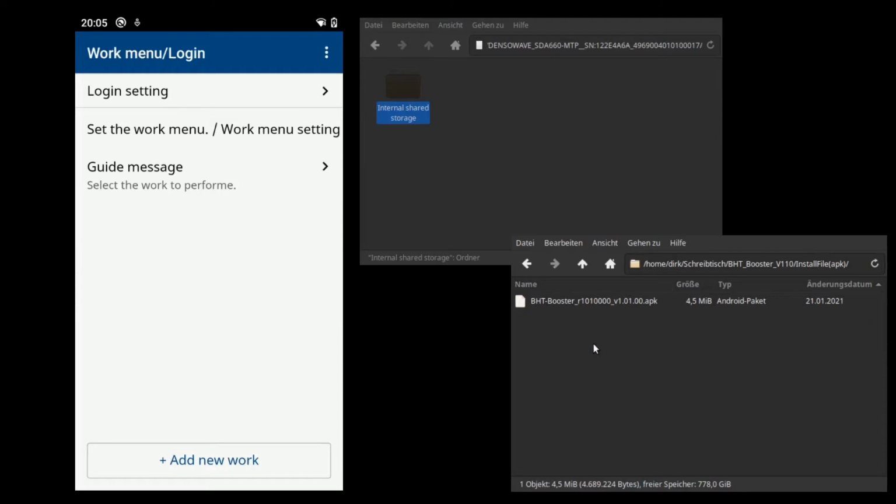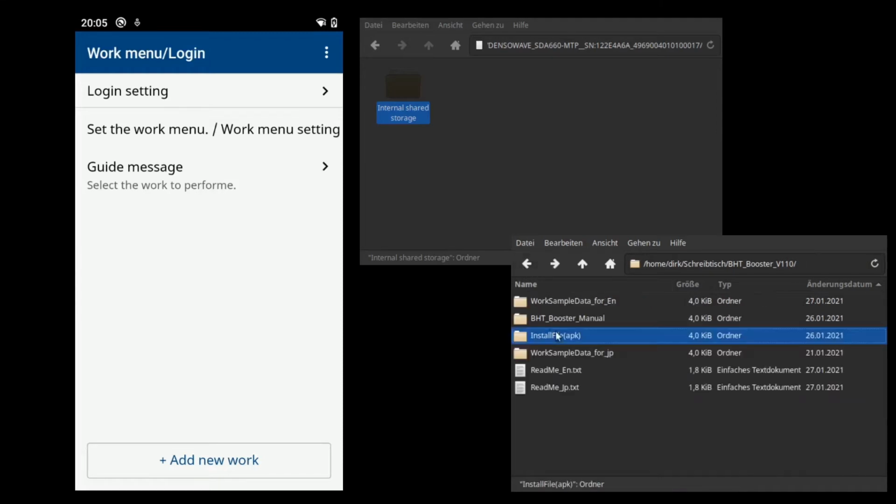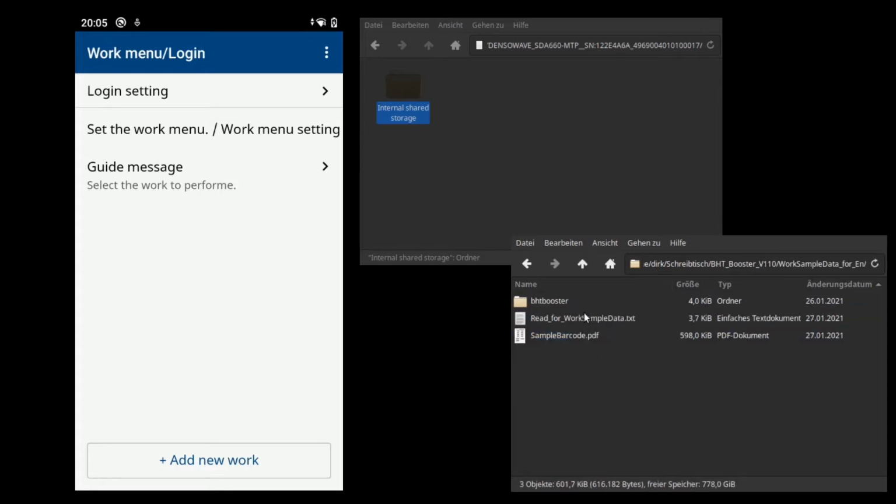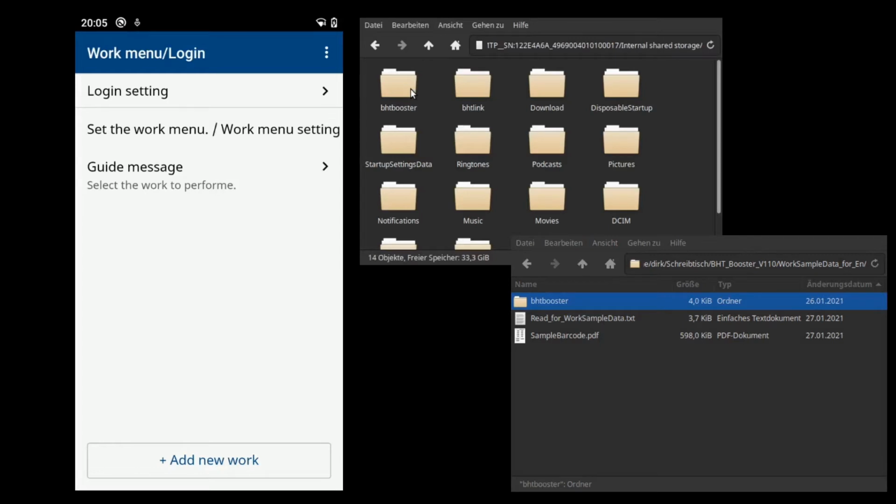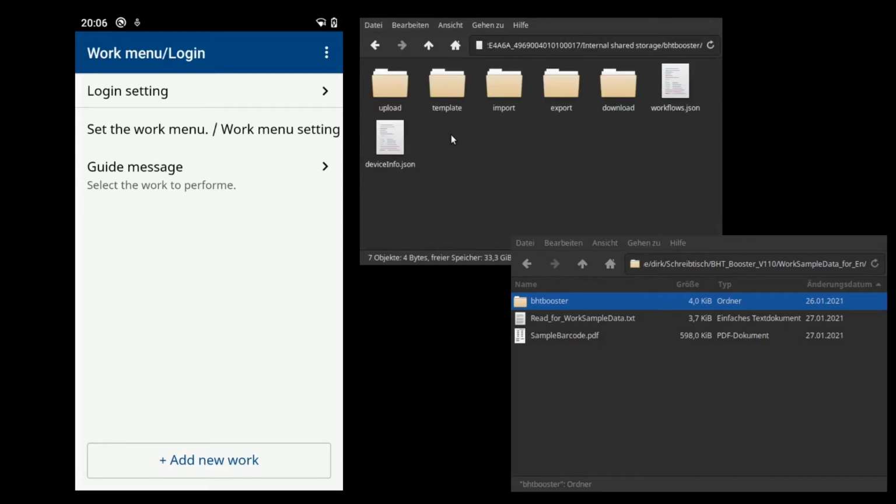We have the APK file in case we want to install it on a device, but as said, on the M80 it's part of the system. We have the sample data for Japanese, and then we have two README files. So the easiest way to get up and running is if we take the work sample data for English, and there is a folder BHT Booster, and I would like to copy this folder onto the device. So we see here we have a folder BHT Booster as well.